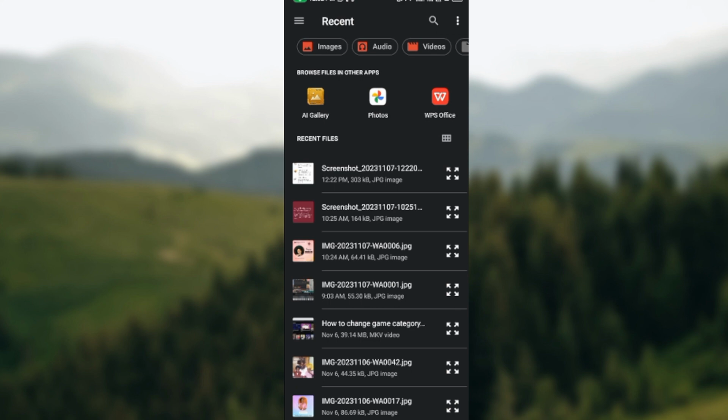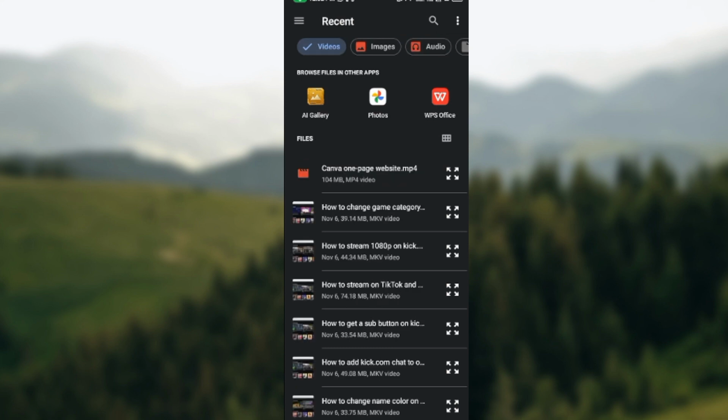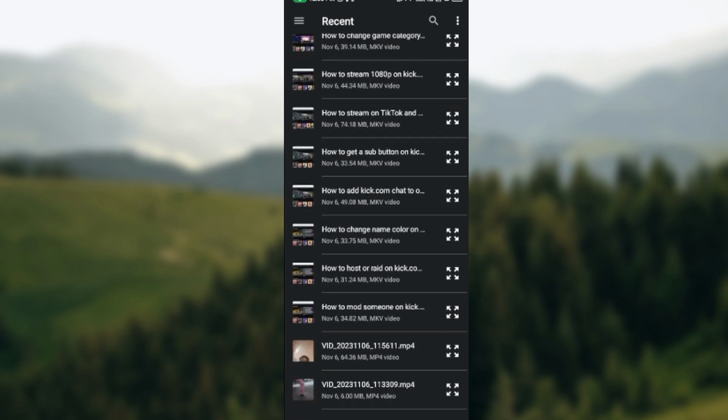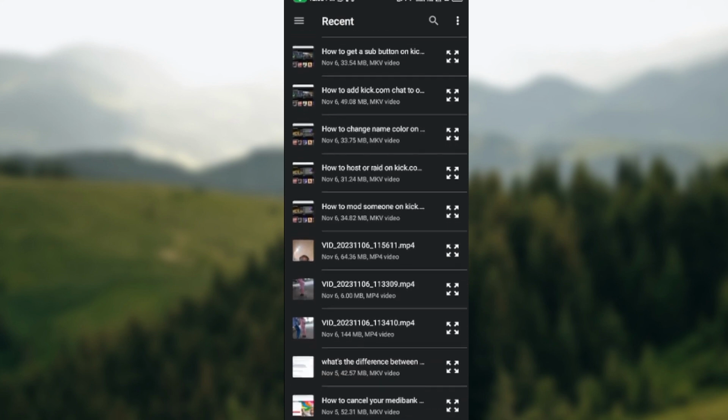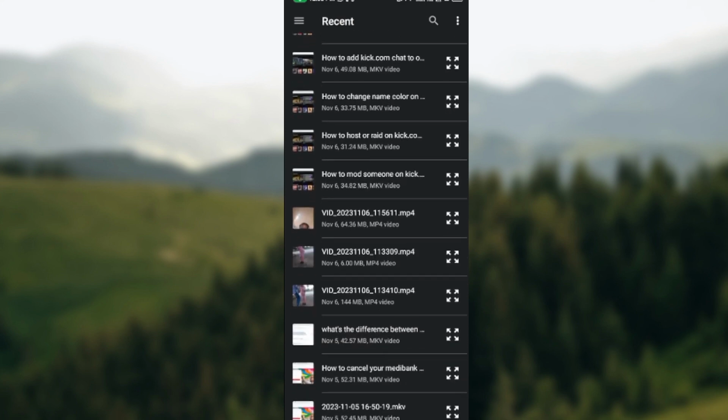Now, once you're on this page, at the top part of the screen, below recent, you would see images, audio, videos. Yes, that's our focus. Just click on videos. Once you click on it, the videos you have on your phone will be displayed. So what you need to do is to select the one that you would like to upload.